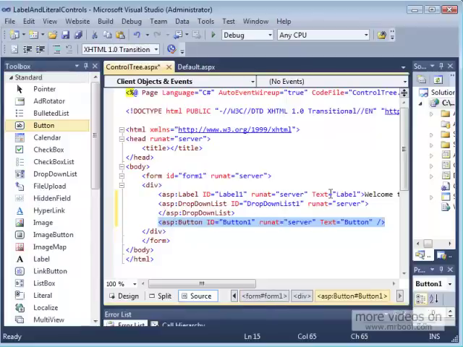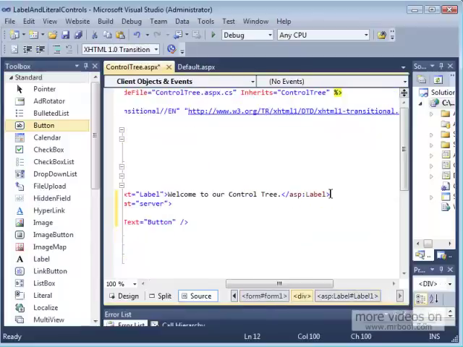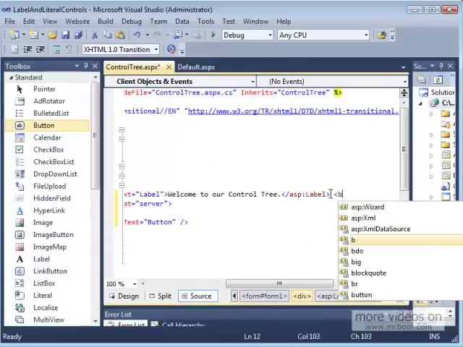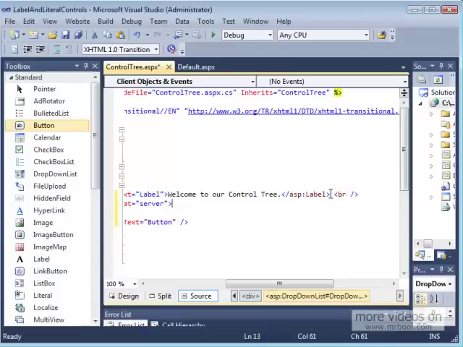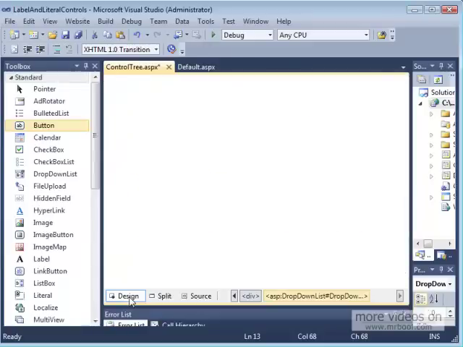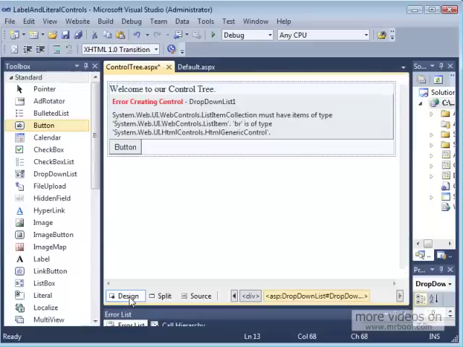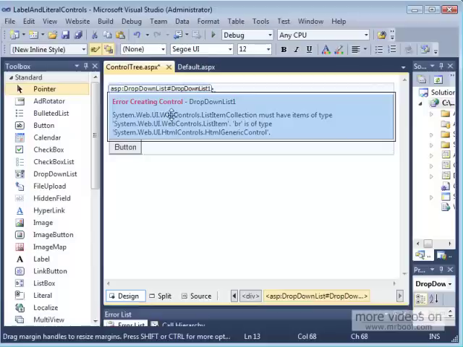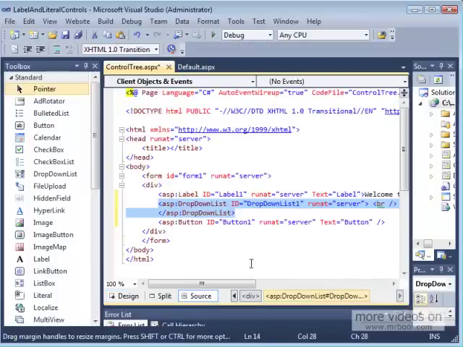Okay. Now after the label in here, I can simply add a break. Same thing here. Okay, that's good enough. You notice that's the drop-down list, the label and a button. I can always look at the design view and see basically how my page looks right now, and then I can go ahead and add some items to it, and it says error creating control. Let's go ahead and see what items we need in there.